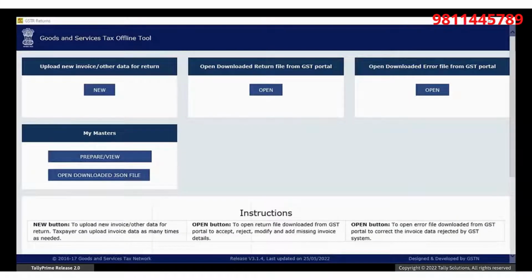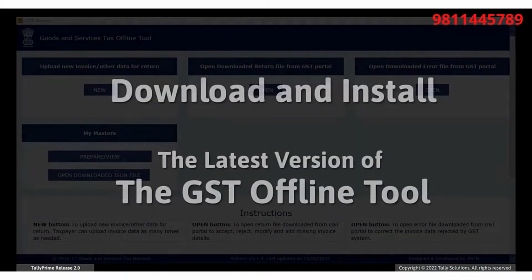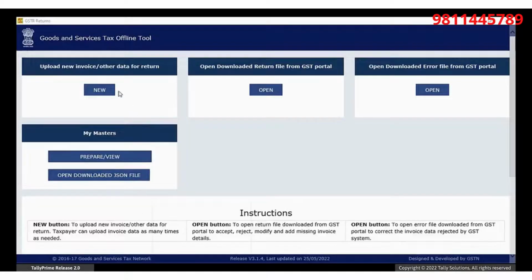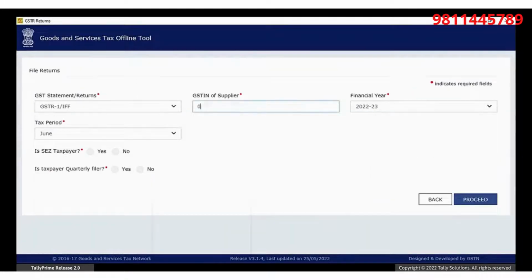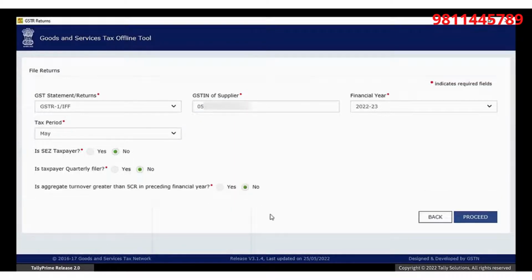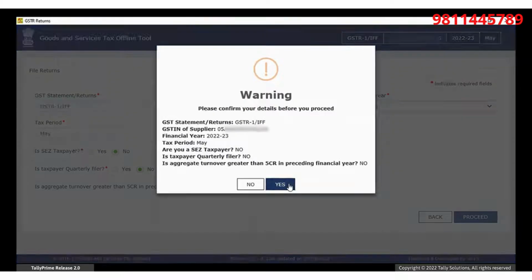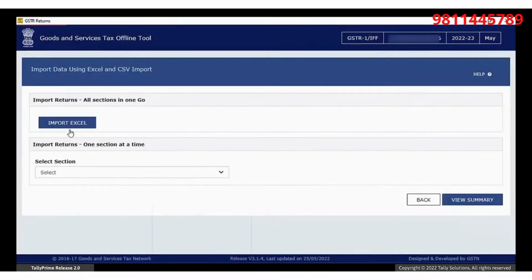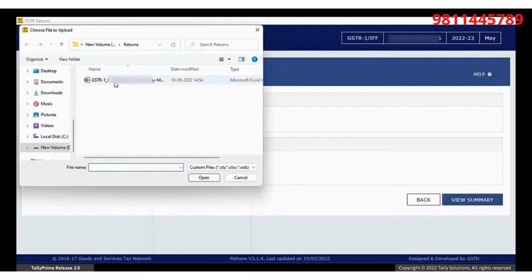Open the GST offline tool. Ensure that you download and install the latest version of the GST offline tool. Click New. Provide the required details and click Proceed. Click Import Files. Click Import Excel and select the MS-Excel file with return details.